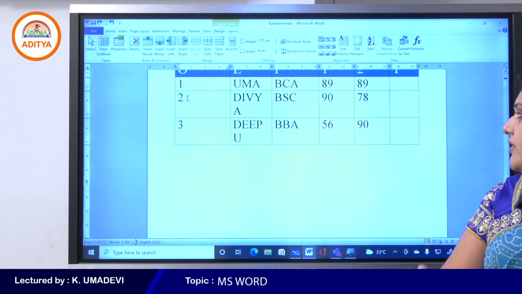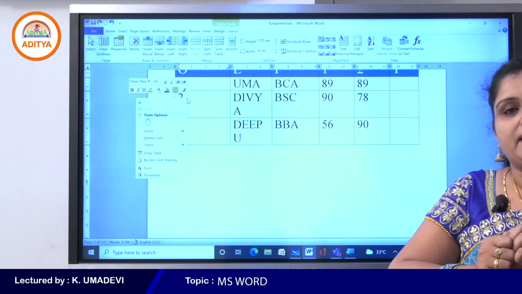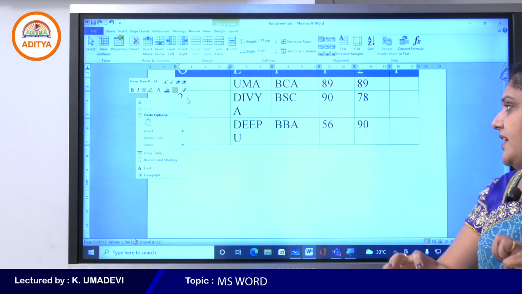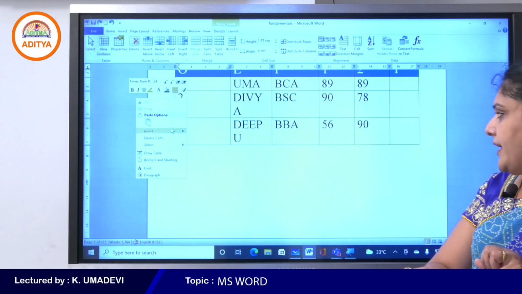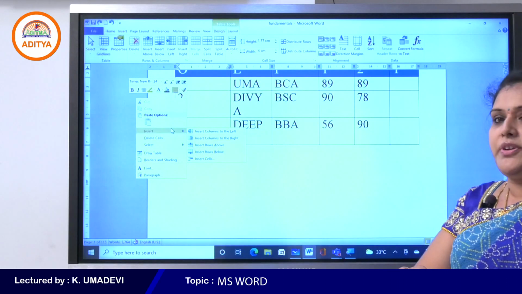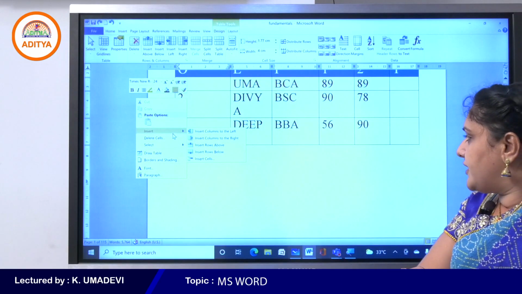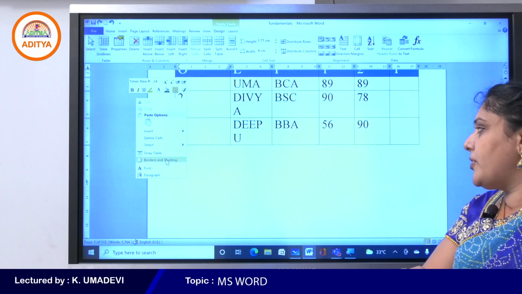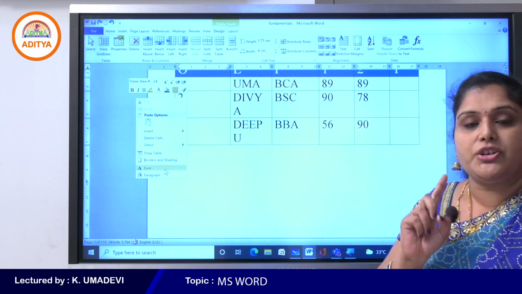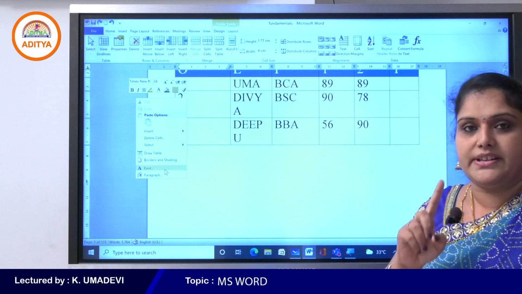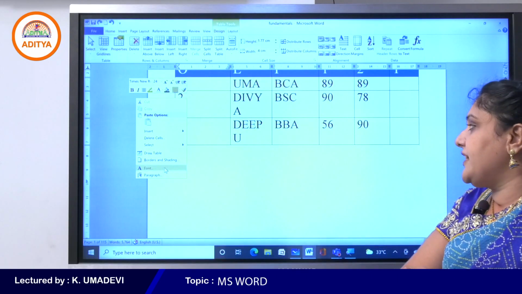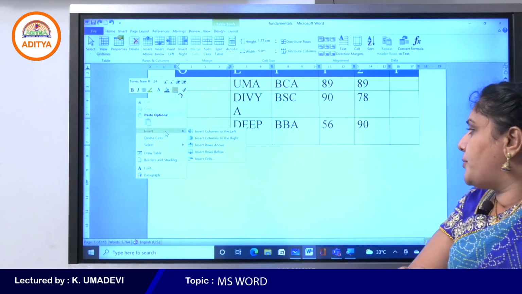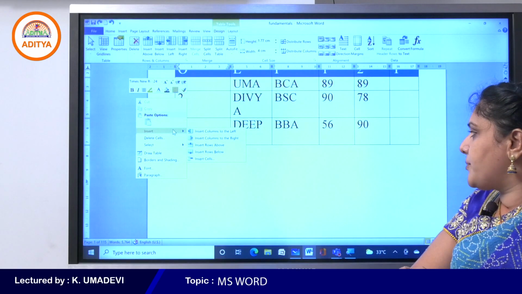Just right click on the particular cell. Again the context menu appears. On the context menu we have different options like insert, delete cells, select, draw table, borders and shading, etc. If you want to insert a row or a cell or a column, simply move your pointer and place it on insert.